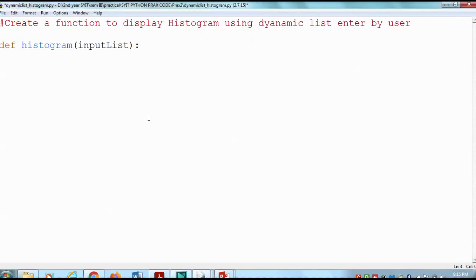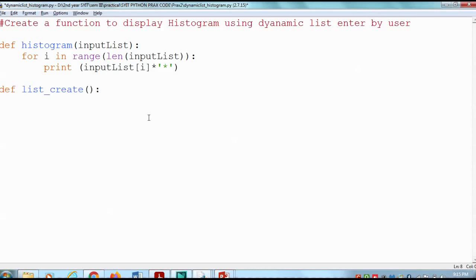Define histogram passing input list as a parameter. Again we have to reach each and every element from the given list: for i in range length of input list, we print input list of i into star. Now to get the input as a list from the user, we have to define a list underscore create function.